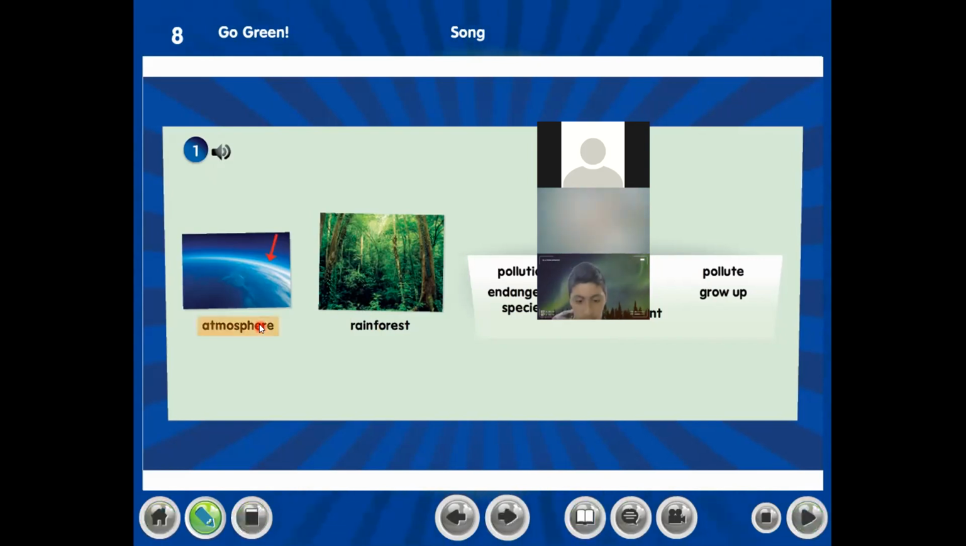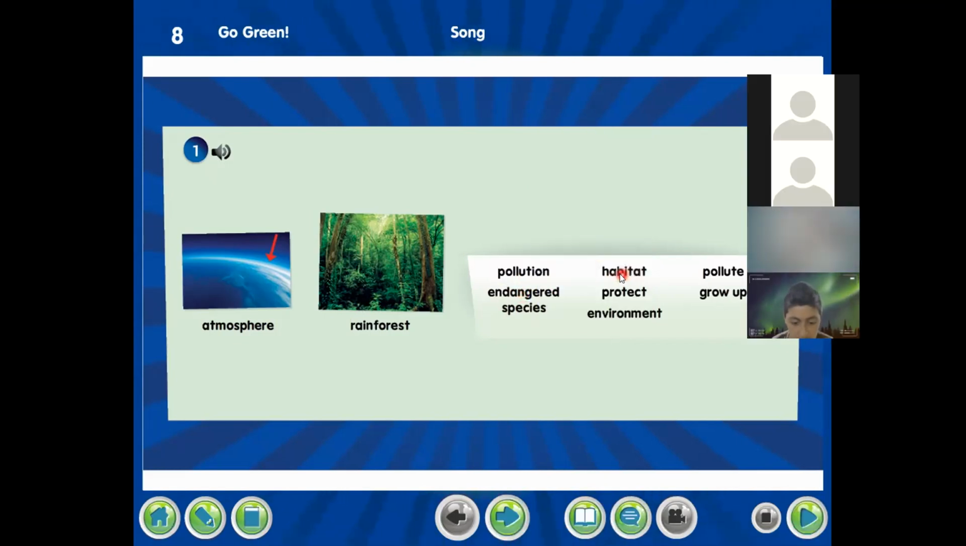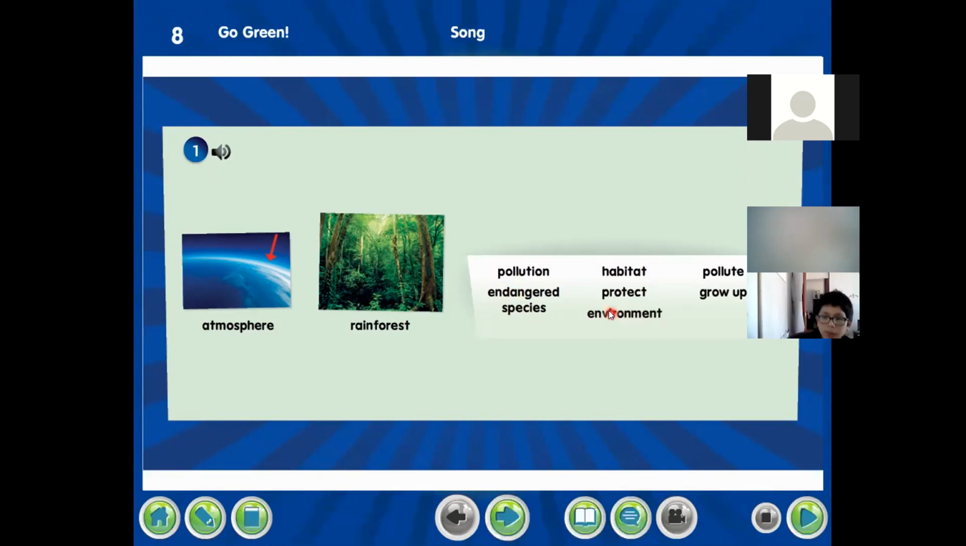Repeat. Atmosphere. Atmosphere. Open your microphone. Rainforest. Open your microphone. Flavia, pollution. Your microphone. Kelly. Pollution. Endangered species. Habitat. Protect. Environment. Alan, come on.